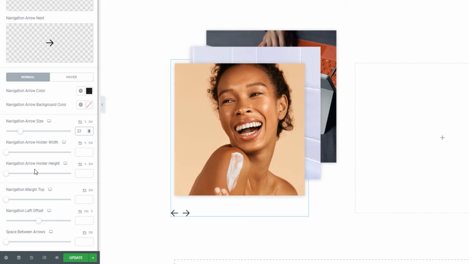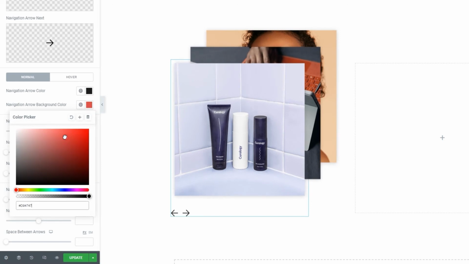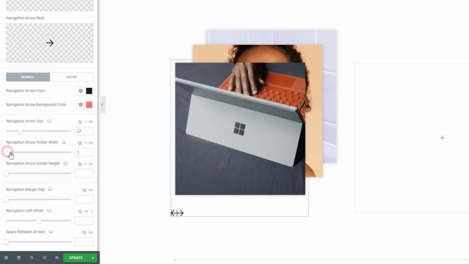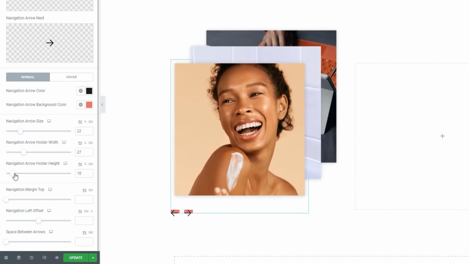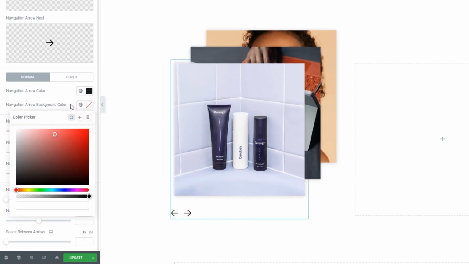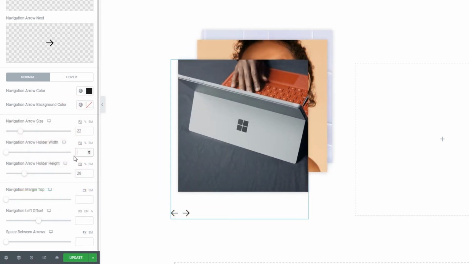To show you these, I'll temporarily set a background color, doesn't matter which, so we can see the effect of these options. When I start increasing the value here, the color grows wider to reflect the widening of the arrow holder. And the same happens when I increase the height. Think of the holder as each arrow's personal space, which you can increase height and width-wise. Okay, I'll reset all this now. I'm happy with the default holder values.